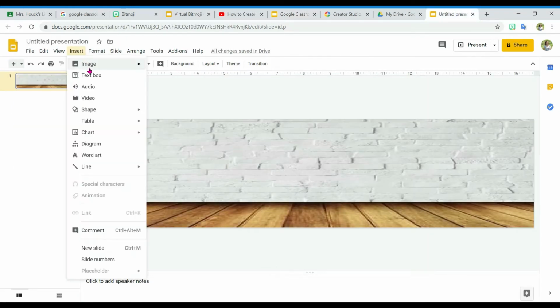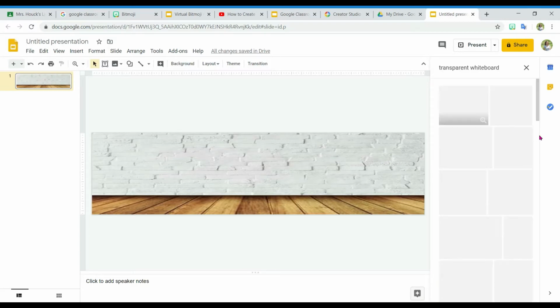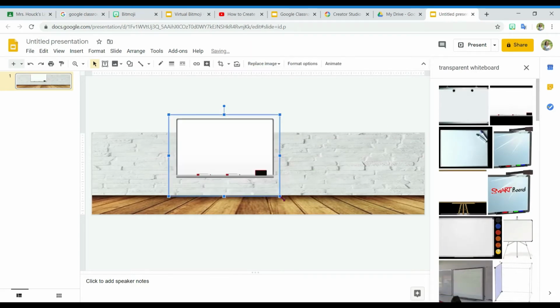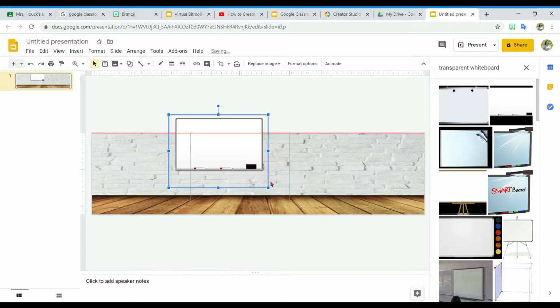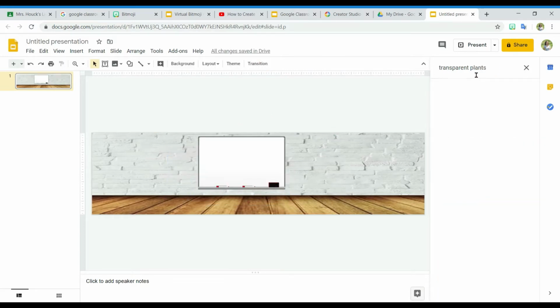So again, same way as you did with your virtual Bitmoji classroom, you're just going to make sure that any element that you're adding here is transparent. So I'm always going to start with my whiteboard, and I'm just going to drag those elements. So obviously you can customize this however you would like. You can add some plants maybe.